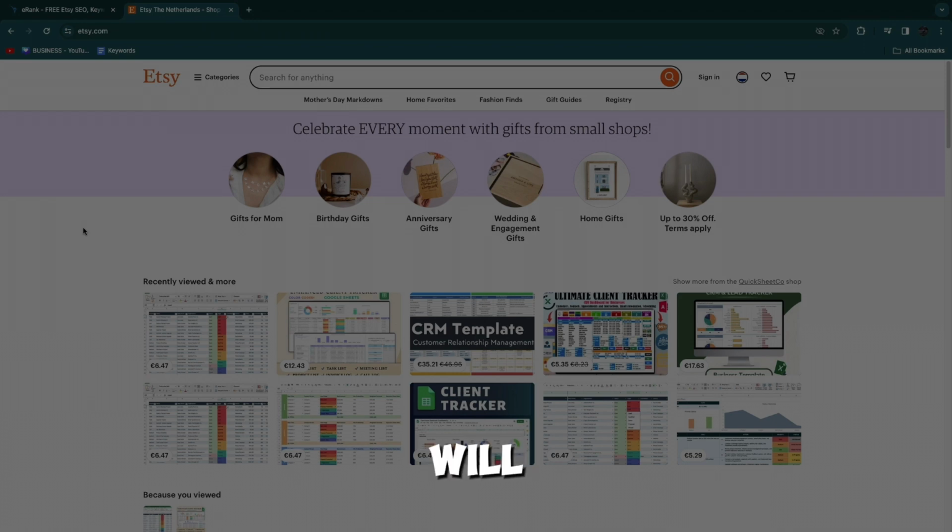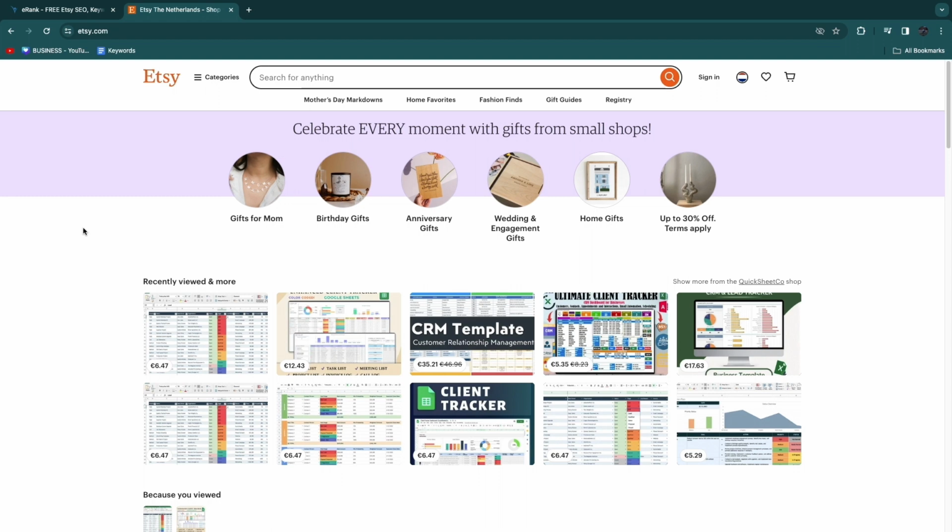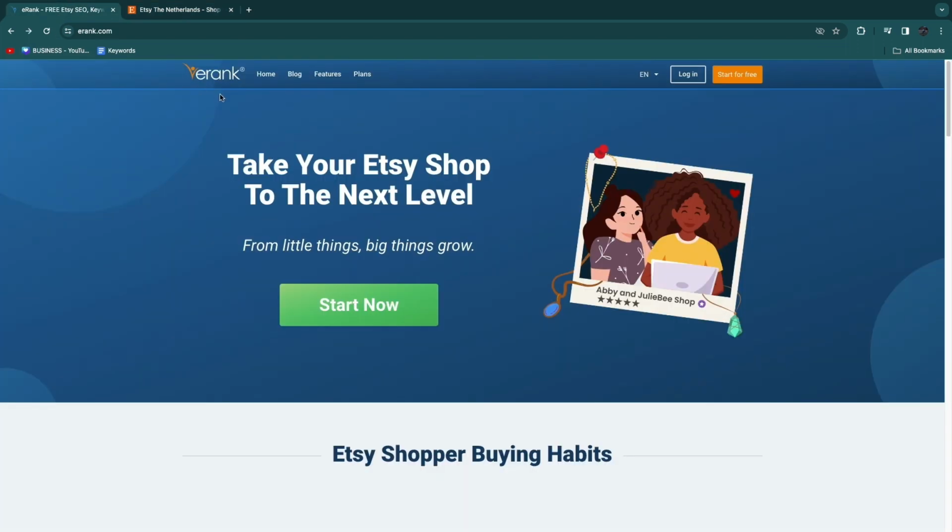In this video, I will show you how to do keyword research for Etsy. So I'll show you how you can find keywords where basically the demand for a specific product exceeds the supply. So there are not a lot of listings for that specific keyword, but there are a lot of people searching for that and buying it. So in order to find keywords just like that, you want to use this tool called ERank.